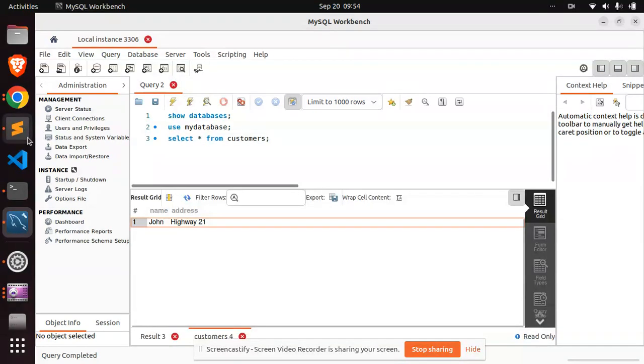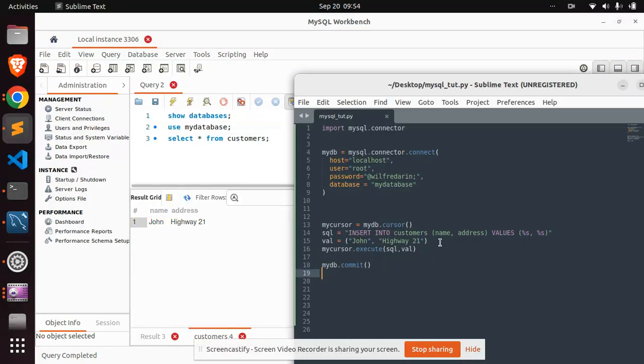So yes, the value got added. Now we can also add multiple rows at a time. You can follow that link that I'll be posting and everything will be clear. So we are done with this video, I would say.